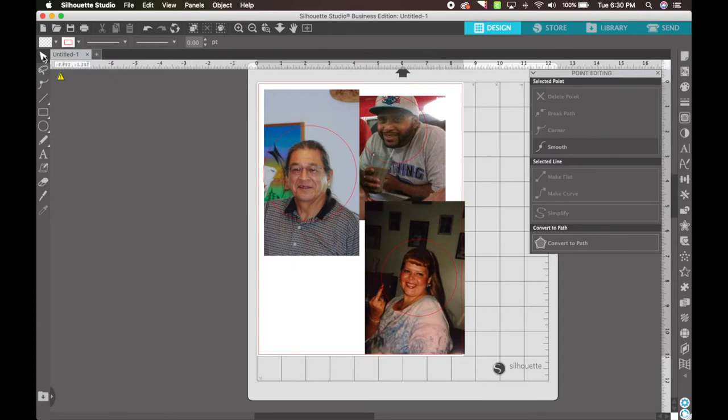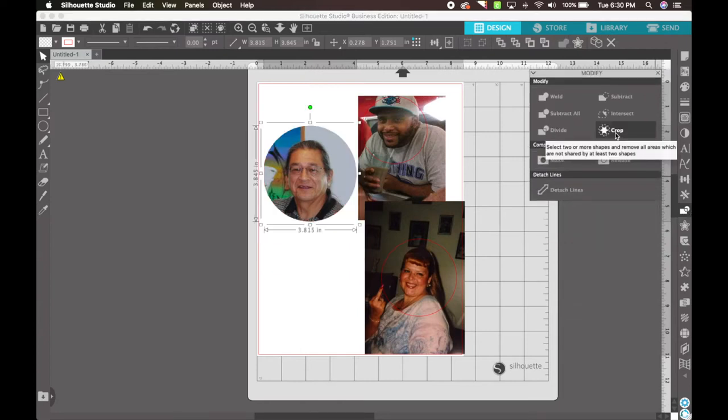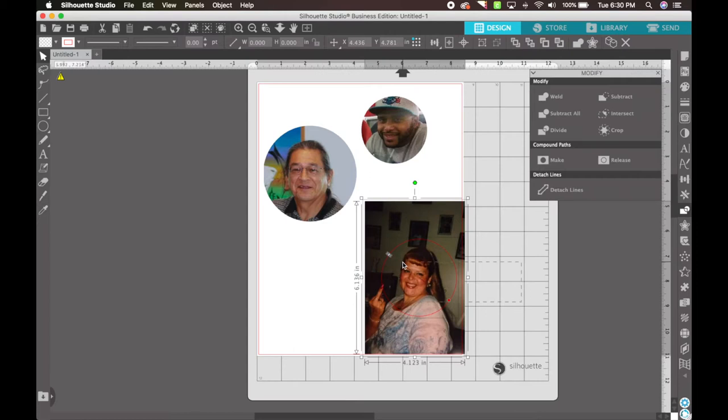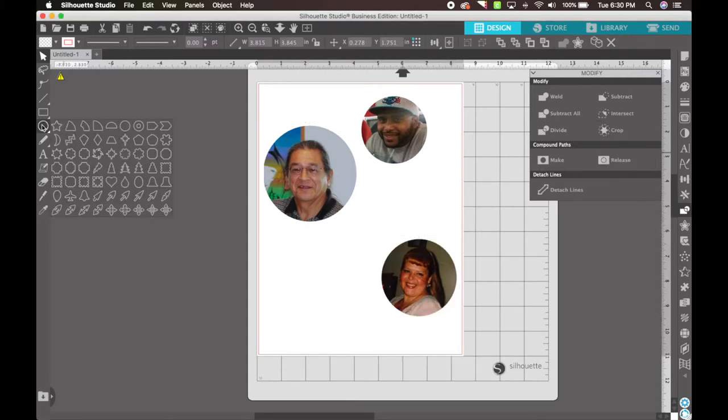Still on the arrow selection, I'm gonna select both of these. Then I'm gonna go over here to this right here, and we're gonna go to crop. Boom. We're gonna go to the next picture. Make sure you got both selected. Crop. And crop. And then what we're gonna do is we're gonna take another circle.